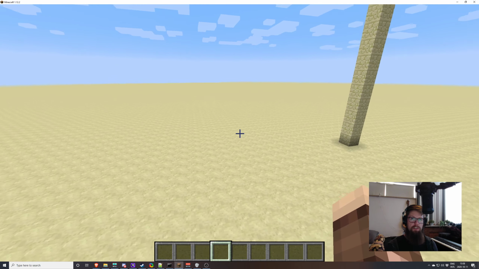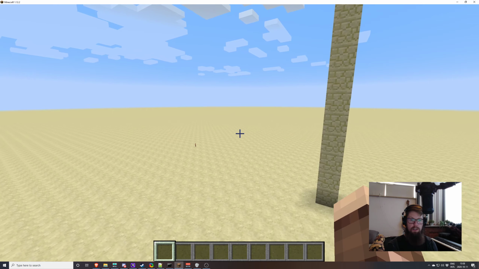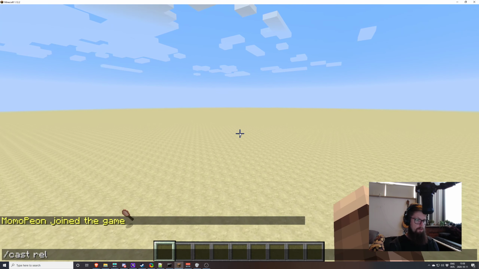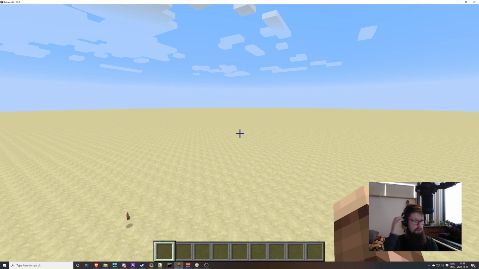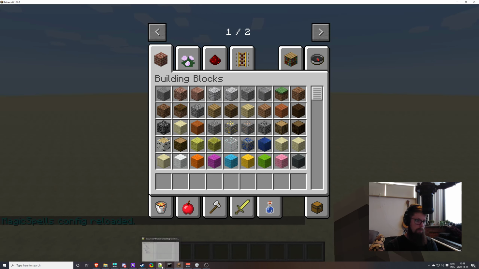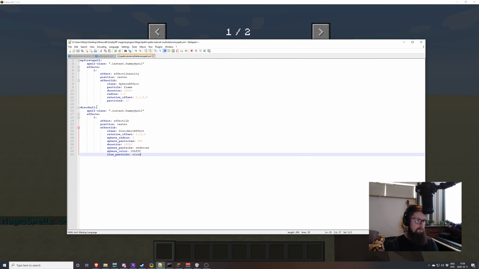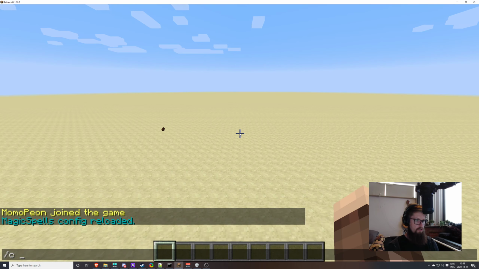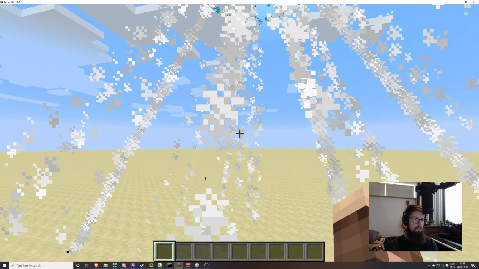In our last tutorials we were casting our spells with /cast, which is of course not at all practical for roleplay. So we're going to see how we tie our spells to items. Now, first of all, we're going to reload our MagicSpells config, as of course is tradition. You may remember the two spells that we made last time, one of them being Discoball.